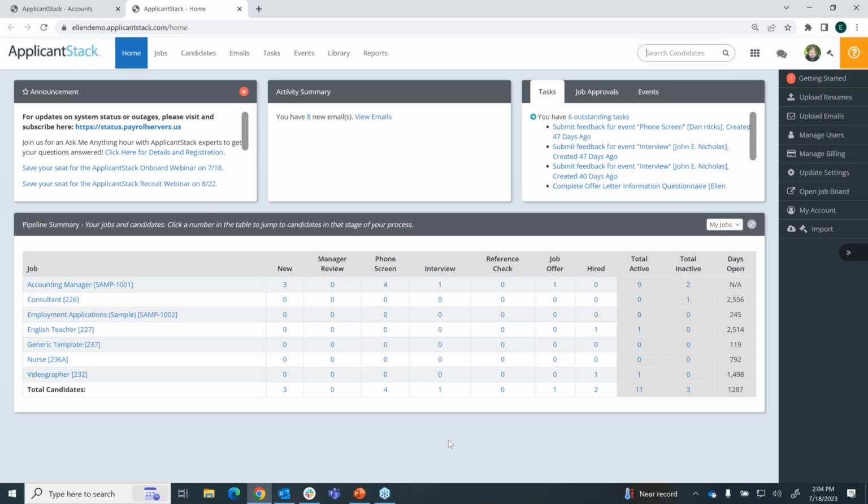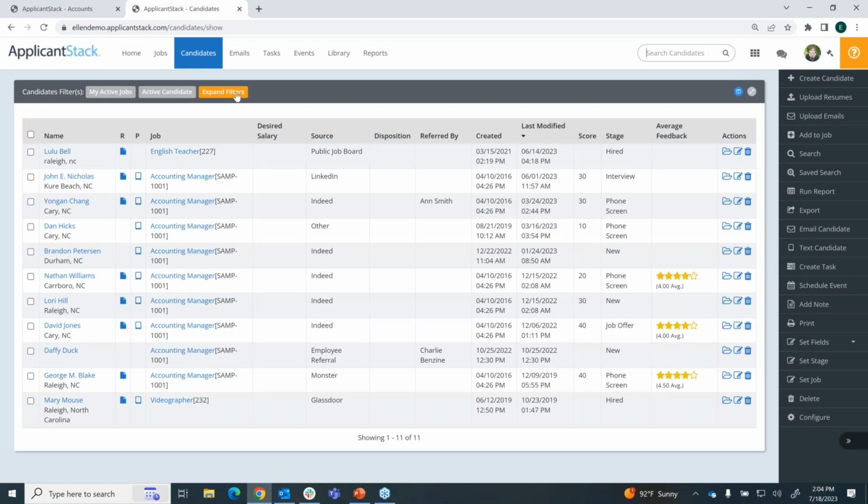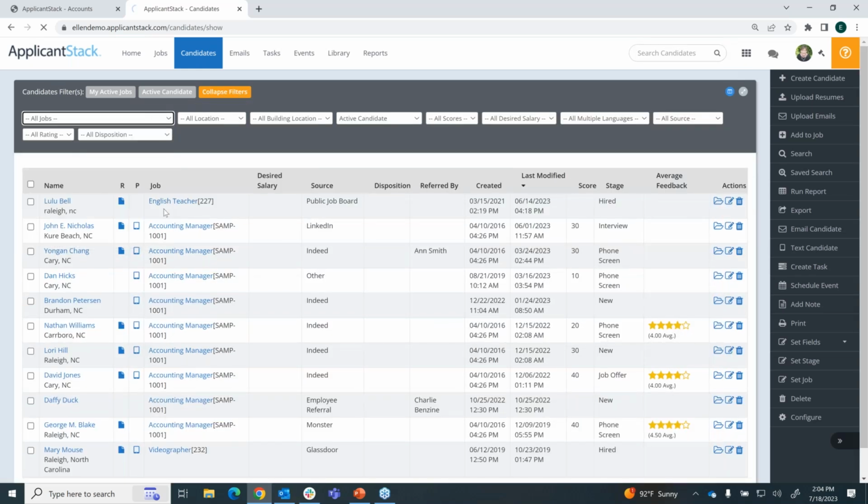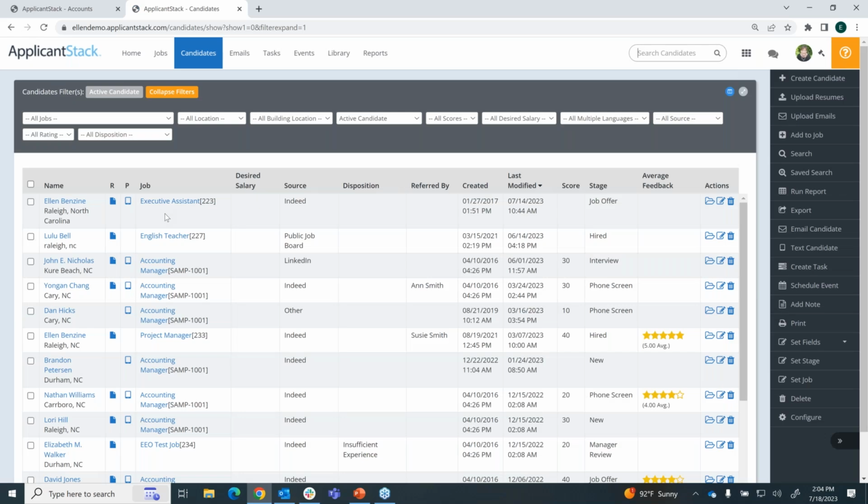Once again, you should be seeing my ApplicantStack Recruit homepage. And the reason why I'm starting here, even though this is an ApplicantStack onboarding demo, is because ApplicantStack Recruit and ApplicantStack Onboarding are integrated products. And if I move from my homepage to my candidates table, and I'm going to open up some filters here, because the candidate in ApplicantStack Recruit that we're working with this afternoon is me. So as you can see, here's my candidate record. My name is obviously Ellen Benzine, as mentioned before, and I am in the job offer stage in ApplicantStack Recruit.